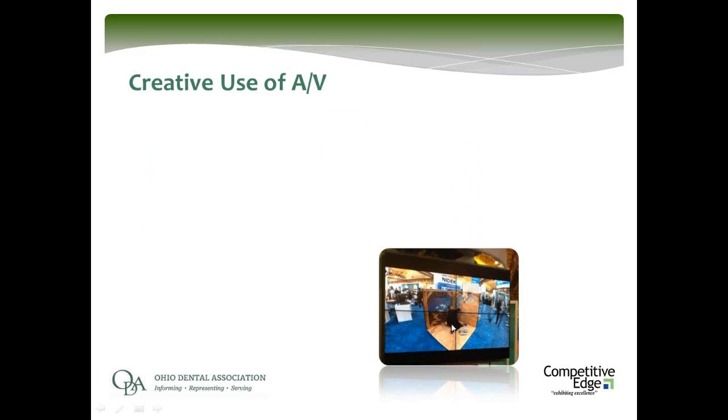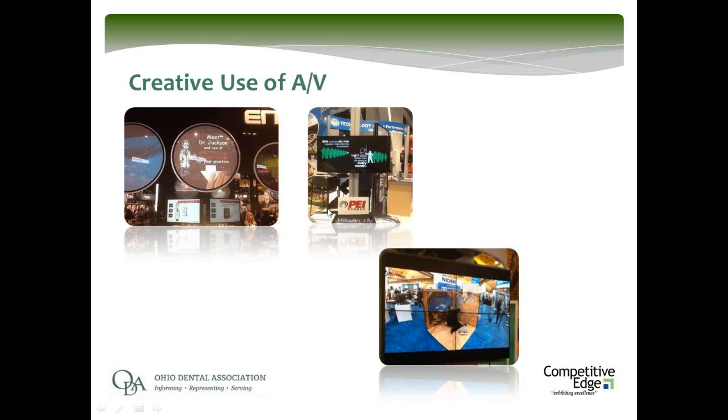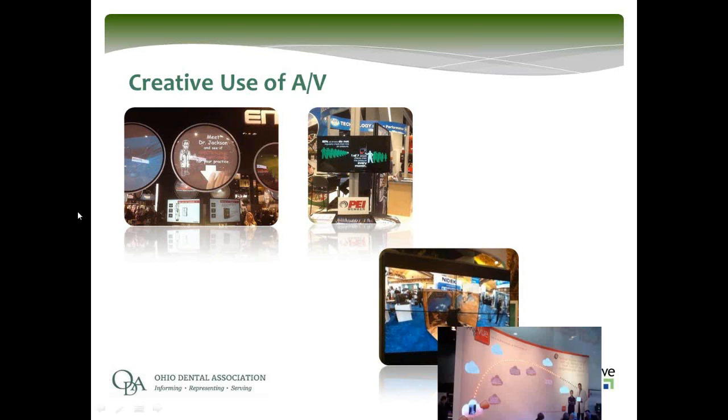Okay, creative use of audio visual. Let me go through some examples here. Using projection and having unique shapes that the projection is on. This is an example of using projection on a lens, and notice that arrow pointing down to two interactive demo stations. This is an example where a small exhibitor is using a well-placed flat panel with infographics to educate the customer about why they should be providing their type of service.